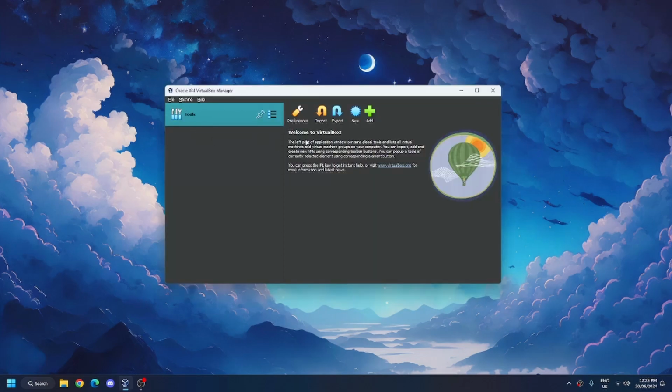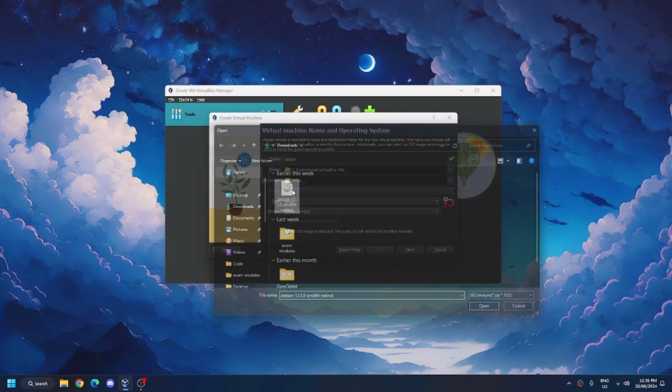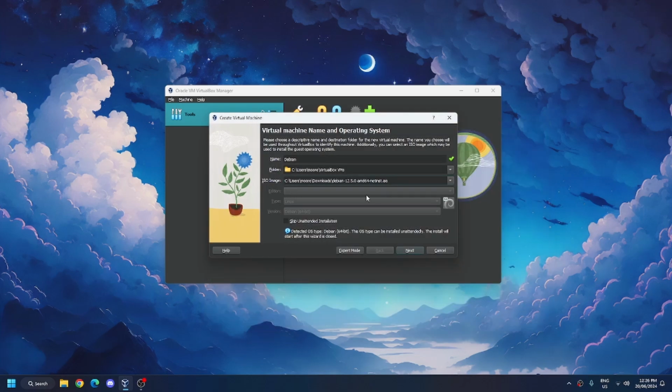So once you open VirtualBox, you want to click on New, or Control N. Type in Debian or the distribution you want to look for. In this case, we're using Debian, and it'll show an icon right here. Click on this ISO image right here, click on Other, and click on the ISO file that you've already downloaded.